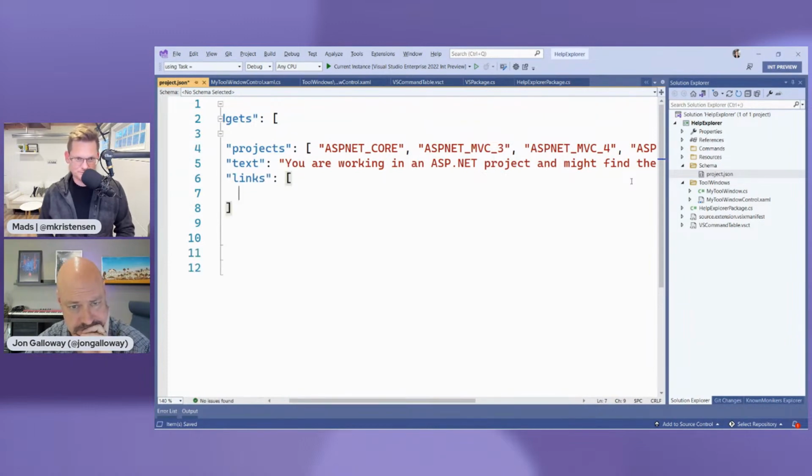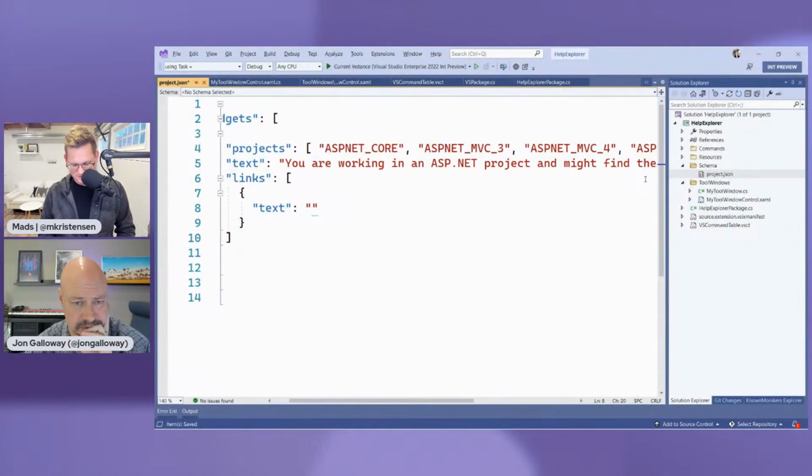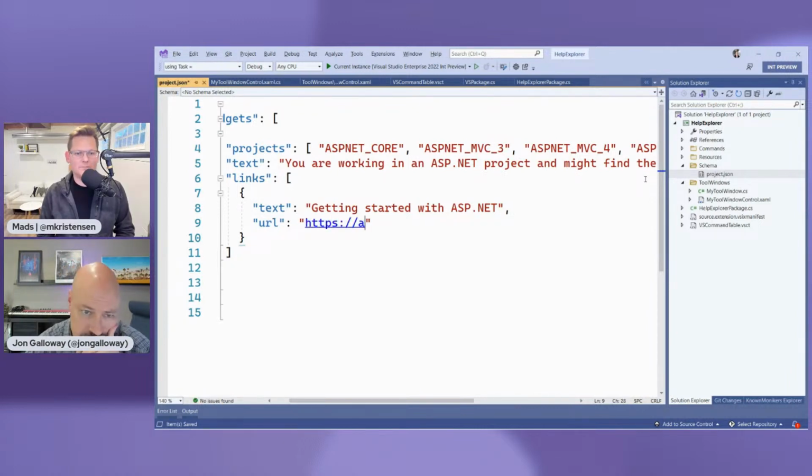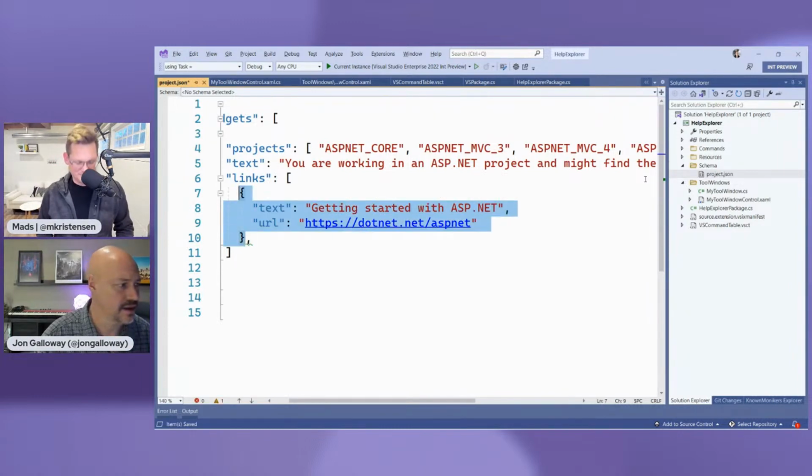So links, they should have a text. Text and a URL, right? And URL, exactly. So that could be like this, and then URL would be, I don't even know. Do we own ASP.NET still? I guess so. We do, but it redirects to .NET/ASP.NET. I'll get the exact one. Okay, it's fine. It doesn't matter to get this going.